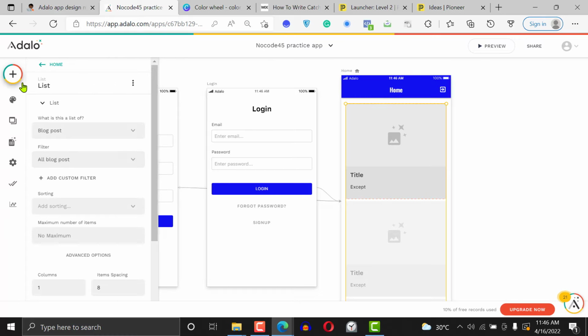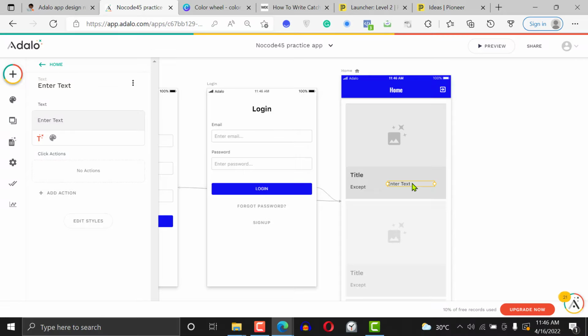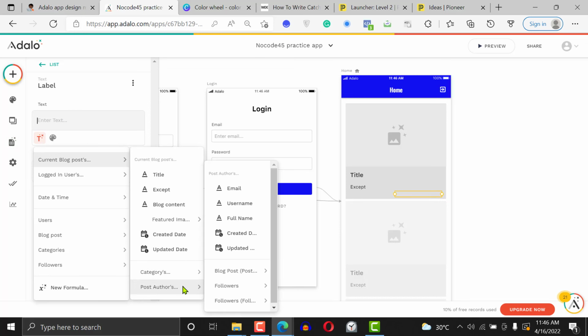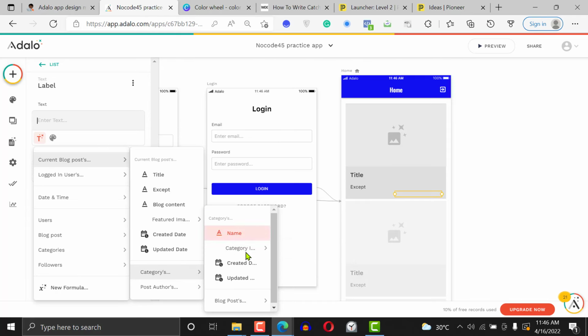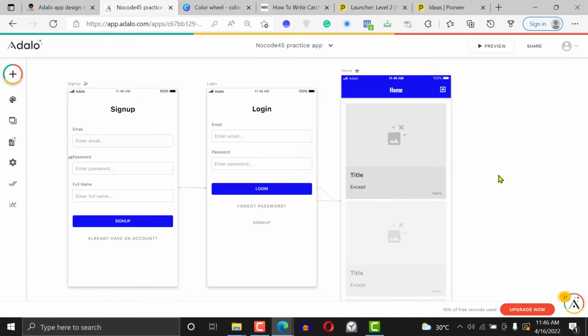Click on the plus sign again, drag in a text inside of it. So dragging the text inside of it, we're going to call this the author. So click on it and say current post author, full name, or we can say category, category name, that's fine. Click on the formatting sign and let's just make it 12, or make it light. And take it to the left. Align right. Yeah, that's true. So we're good.